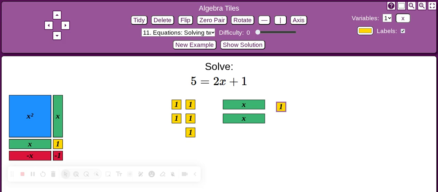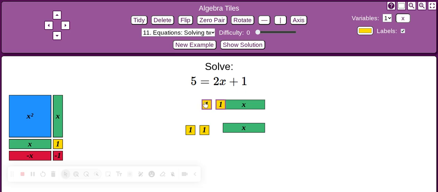So if I want to get just x by itself, I know I have to get rid of this 1, so I'm going to click it, and you can click delete, or you can hit delete on your keyboard. Whatever I take off here, I have to take off here, because remember from the balanced hangers, we have to keep it balanced. Whatever happens to one side happens to the other. Now I've got 2 x's equals 4, and I'm going to split them. And you can see that each x corresponds to 2, so x is equal to 2.